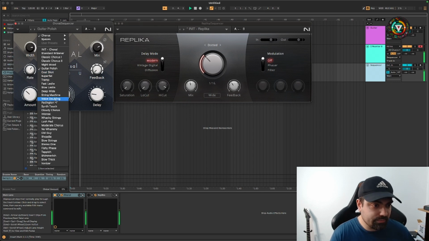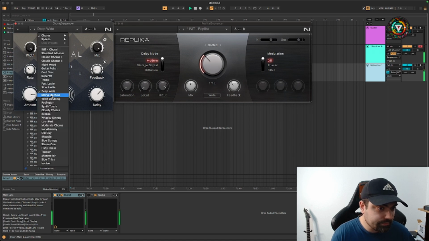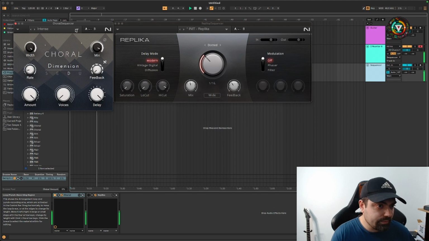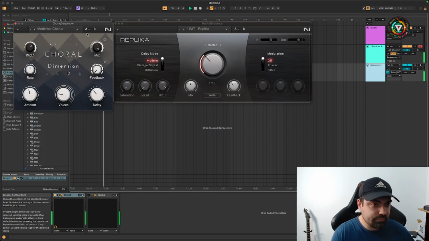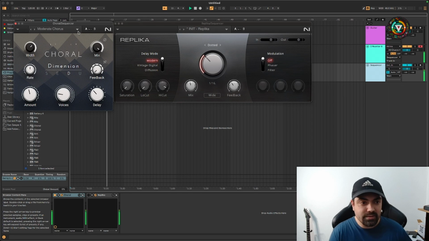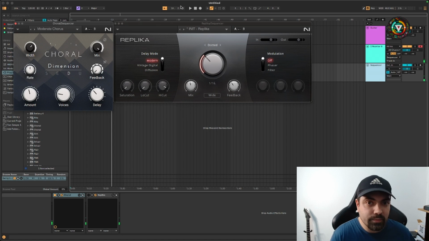I'm just going to randomly choose, for example, deep wide, string machine, intense, moderate chorus, and as you can see, this creates super cool effects using the chorus.